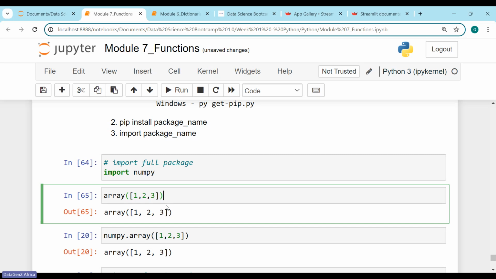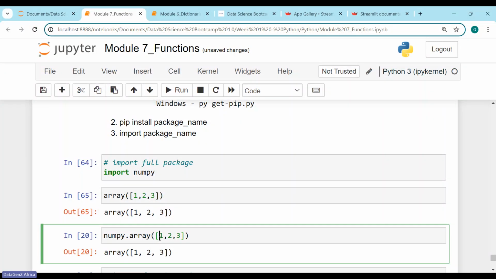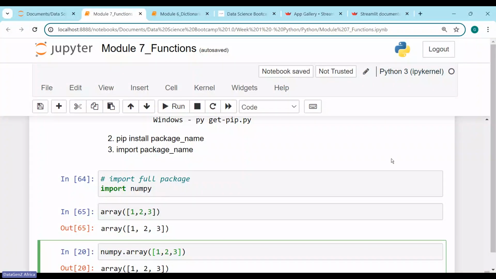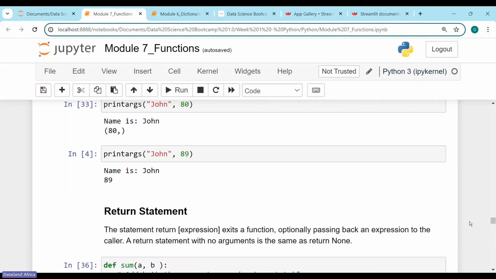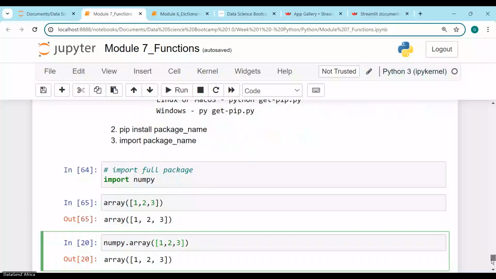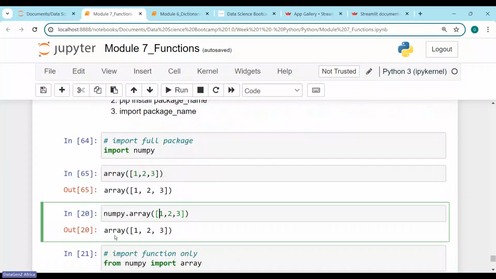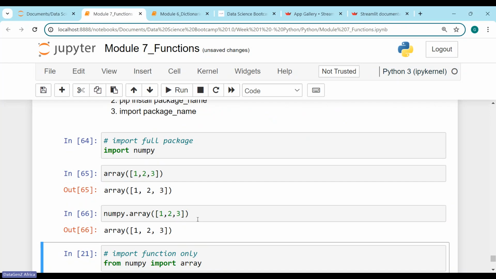Because I've run this code before now, that's why it's not showing an error again. Normally, if you use array 1, 2, 3, it should throw an error saying that array is not imported. So you have to reference the module as numpy.array before you can use array, because array is inside NumPy. You just say numpy.array and then you are able to use the array.